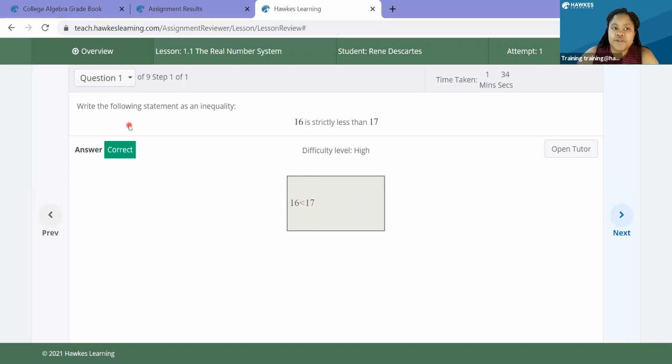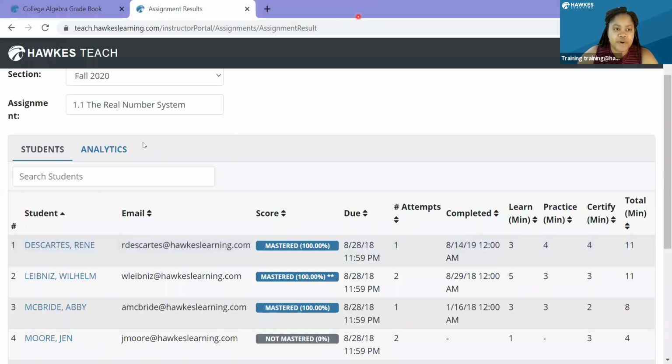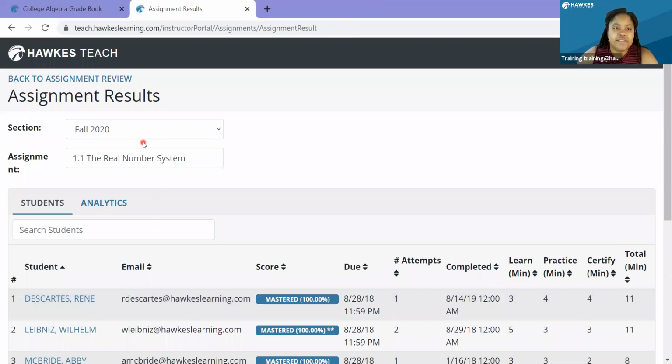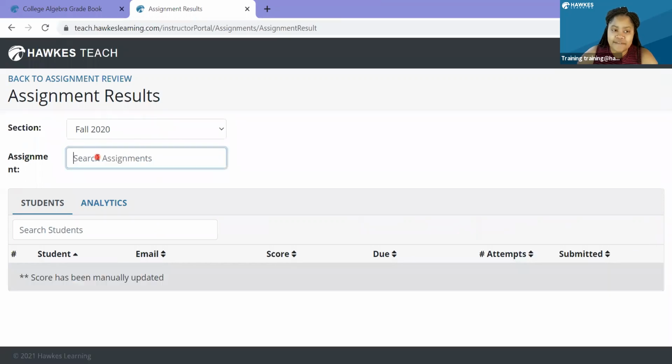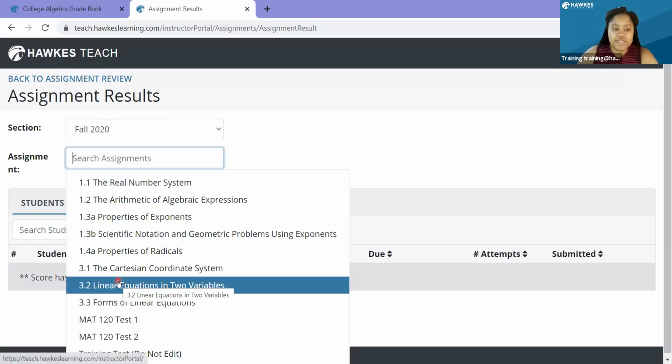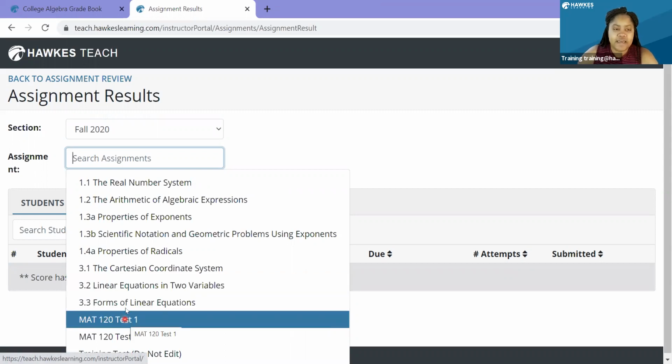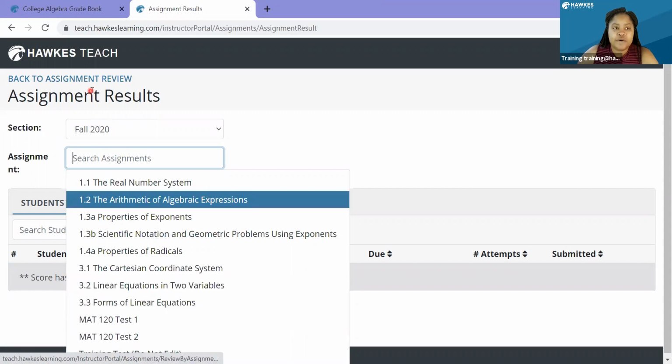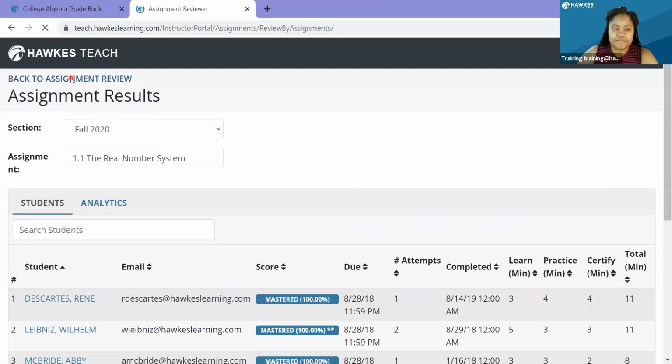So now what we'll do is we'll close out of this one and go back to our assignment results. Here underneath assignment reviewer and assignment results, you can quickly navigate to another assignment as well. So if you wanted to go to another lesson, you could view another lesson or go to a test. Alternatively, you can go to the top left and go back to the assignment review.